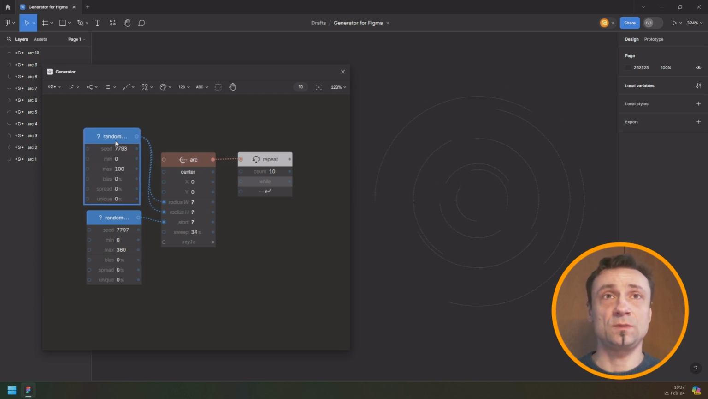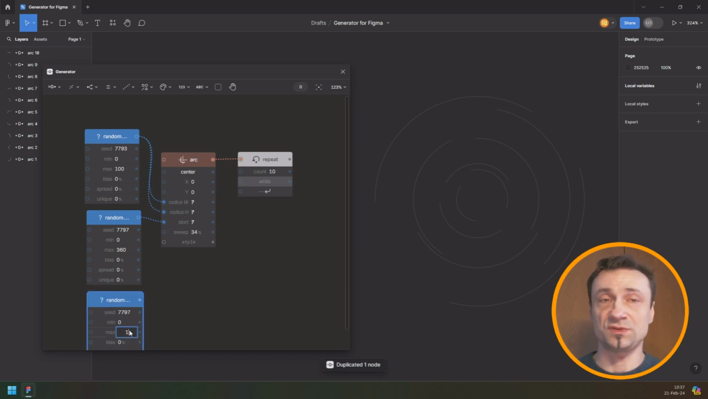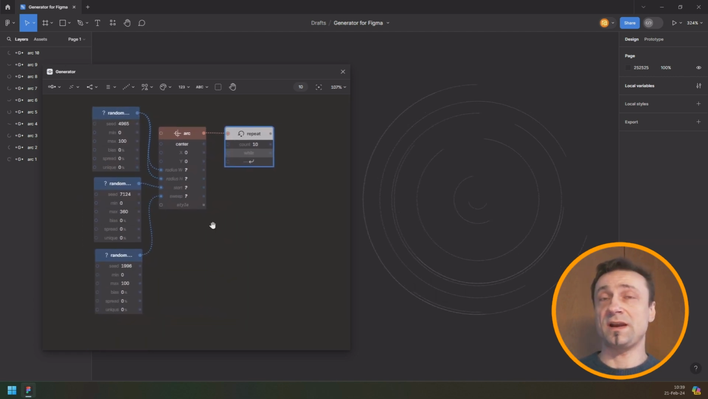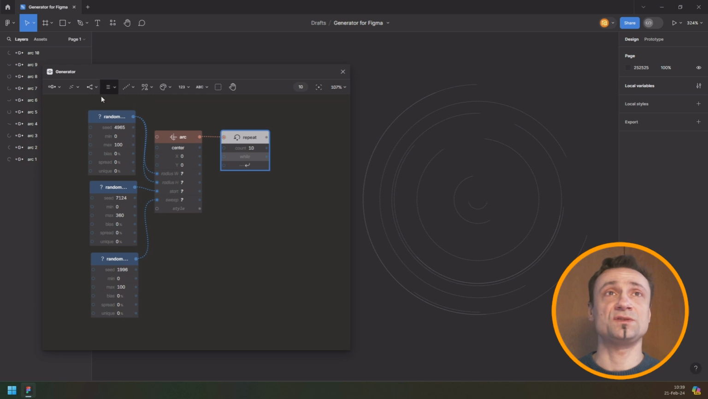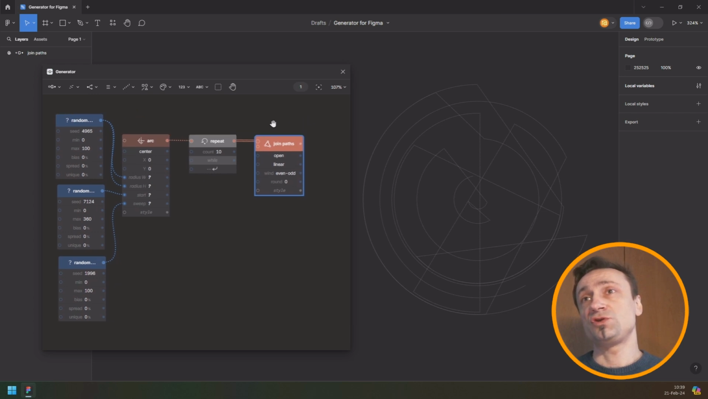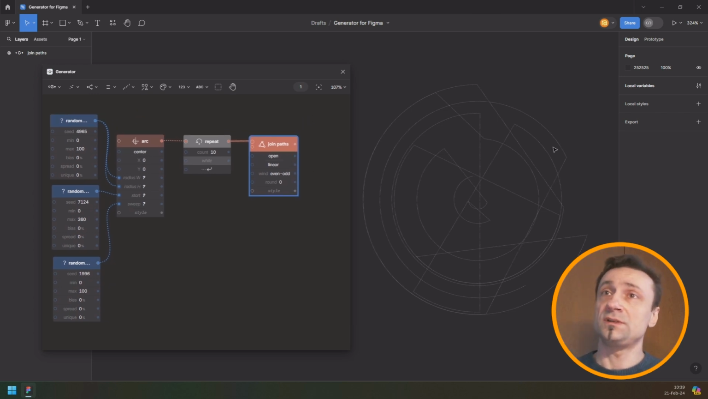And also I think we can play with the sweep. The sweep is in percent, so it's going to go from 0 to 100. And we plug this into the sweep. So now we have a bunch of randomized arcs. And so let's add after this a join paths node, which, there you go. It's joined up all of these arcs in a random way.